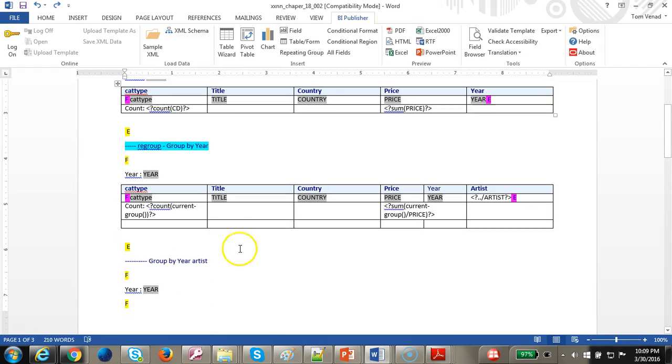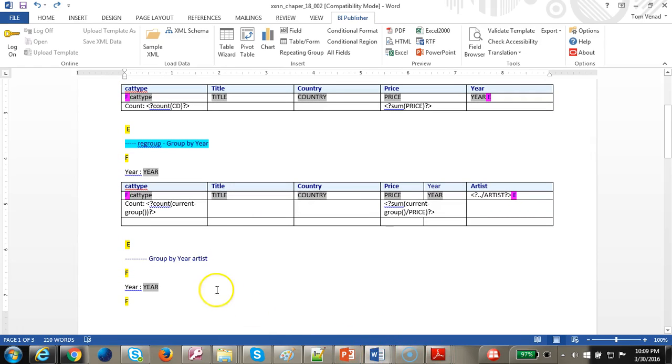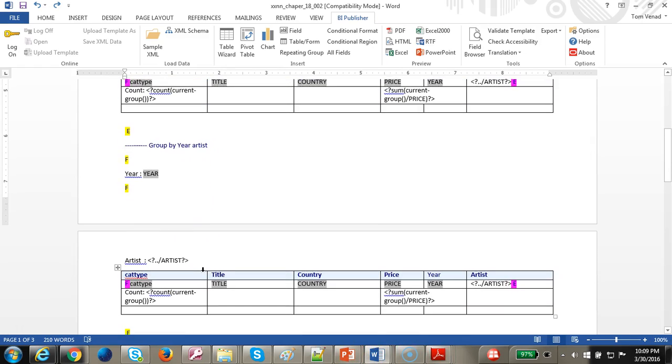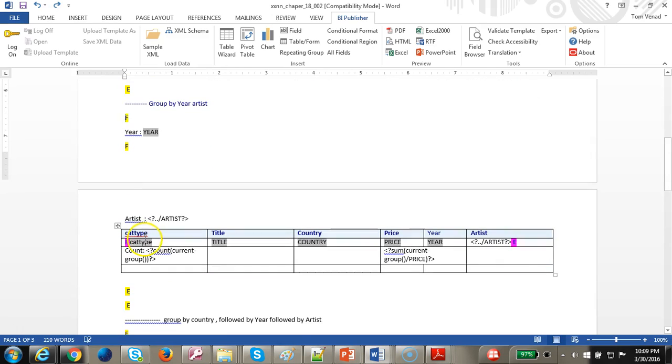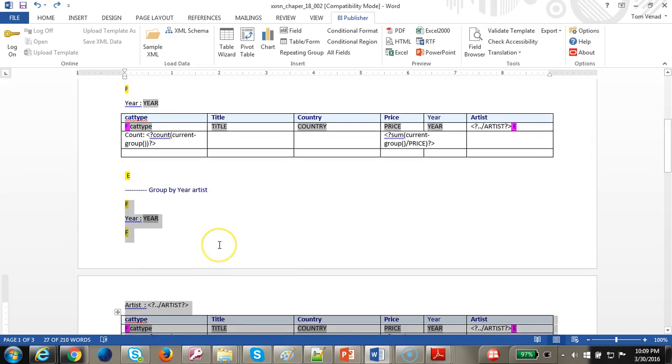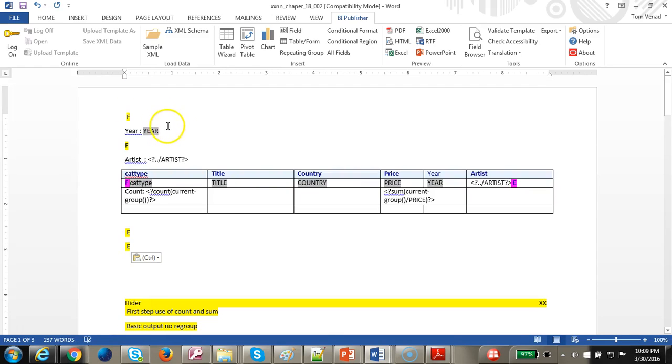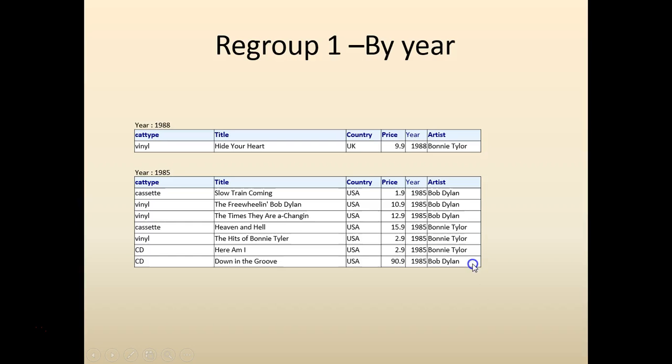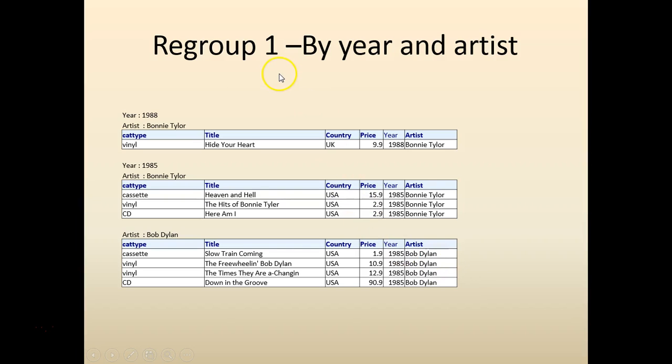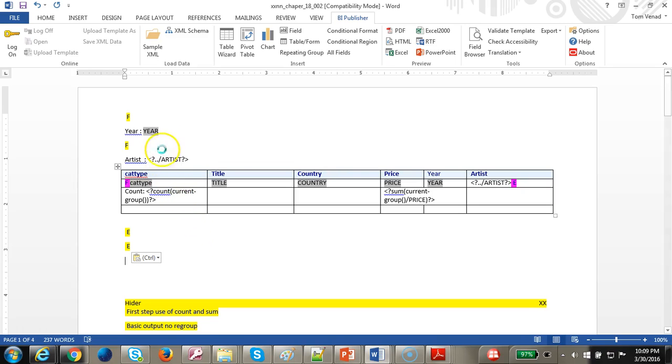Let's go ahead and try regrouping by year, then by artist. So we are going to add two groups in this example. You just copy it right above here. Our regrouping is by year and by artist, so we want our results to look like year, then artist, year, then artist. Let's go ahead and run this first.